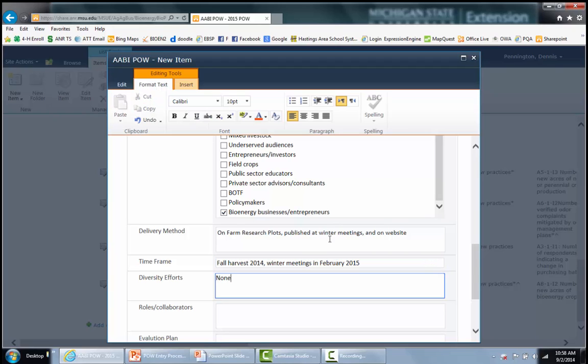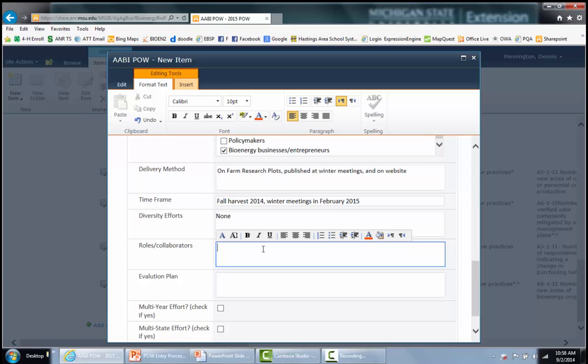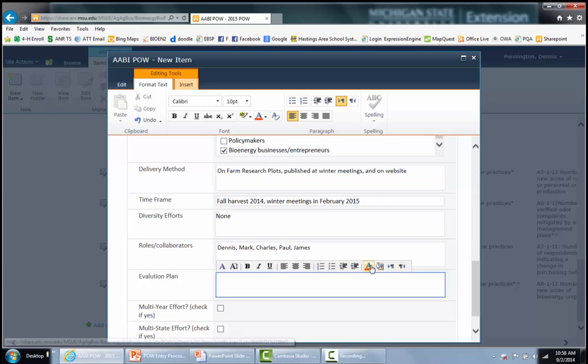Diversity efforts, none at this time. Roles and collaborators, I'm going to put myself on the project, Mark, Charles, Paul, and James. Evaluation plan will include a turning point survey at the conclusion of the presentation.